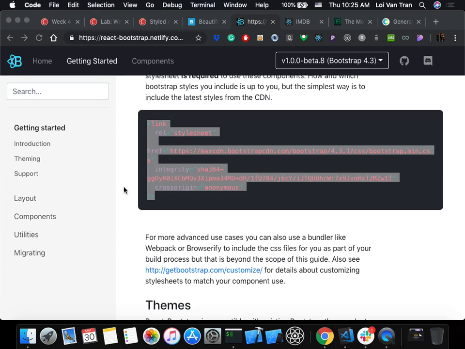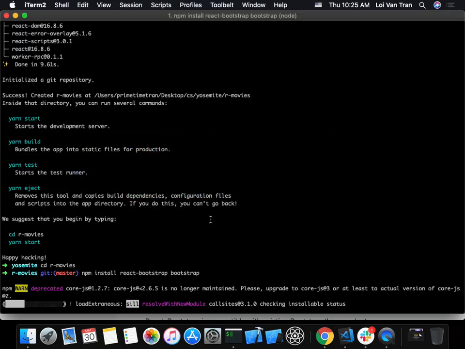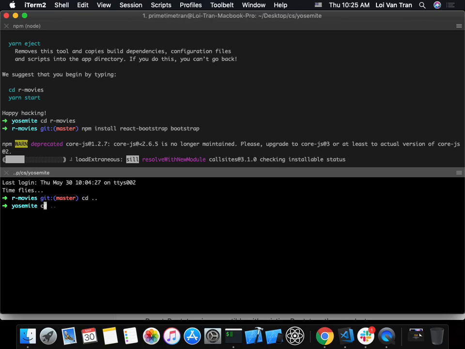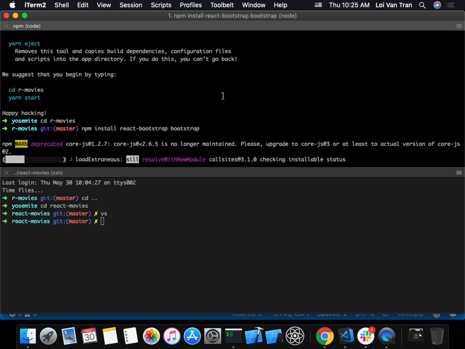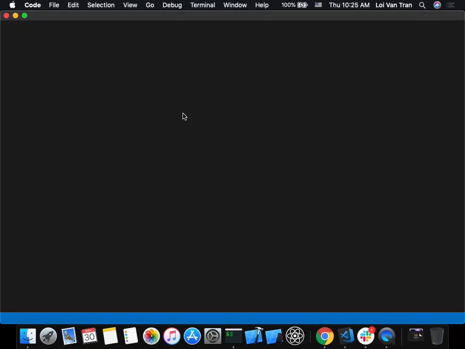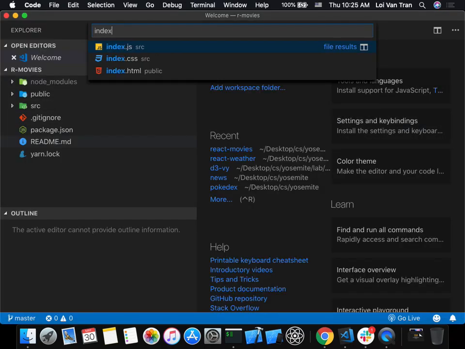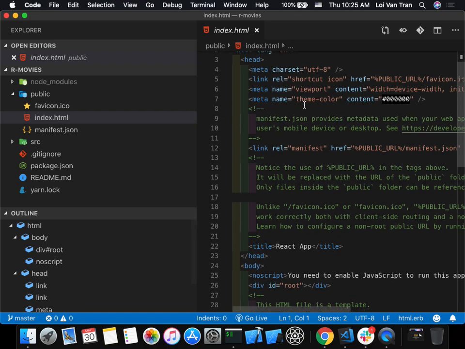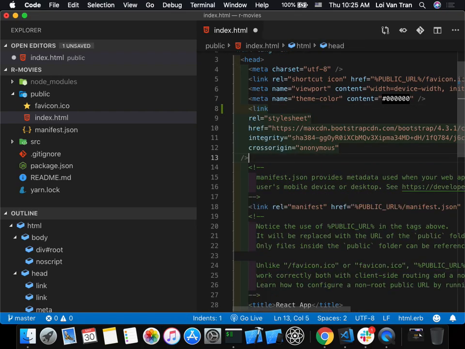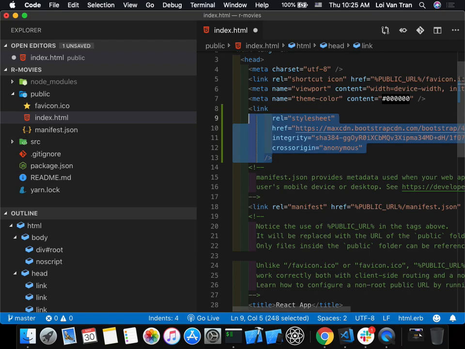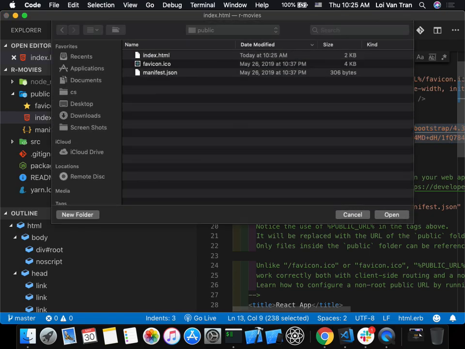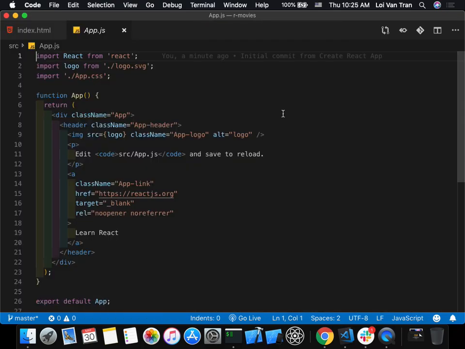Oops, I'm in the wrong folder. Actually, I do want that open. Sorry guys, this takes a little bit. All right, so once again, remember, we're just copying in some styles from the internet. That looks good. Remember, the only file that we should be touching at this point is App.js.